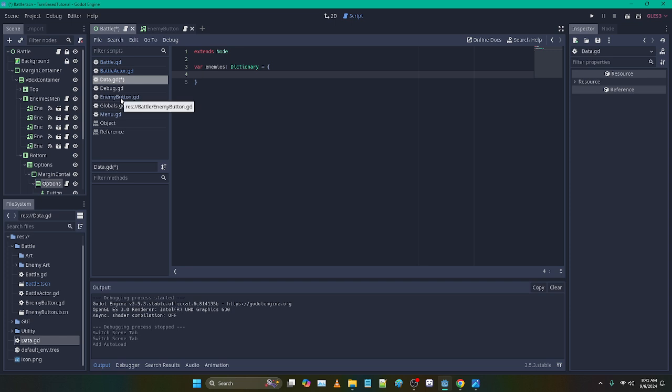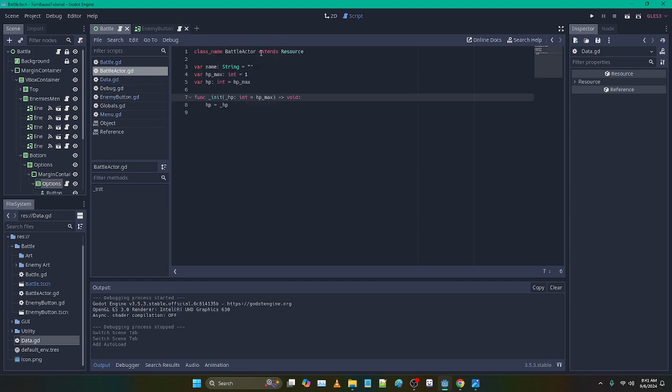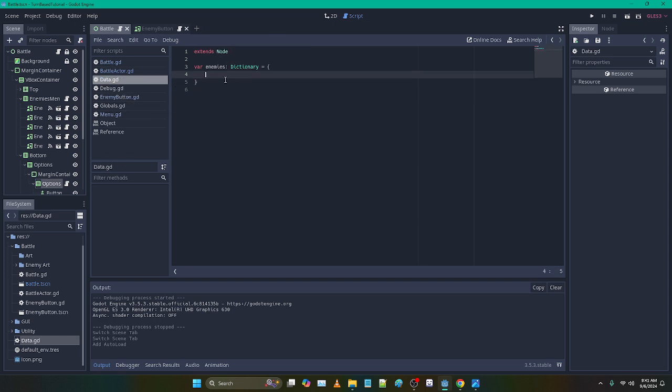So now, if you recall, we just made this BattleActor, and we have an initializer. So now we can do BattleActor.new, and theoretically, that's all we have to do. What am I missing? Oh, I have to... wait, what am I missing here? The name. Yeah. So let's make a cocky roach, and that's the formatting for a dictionary.